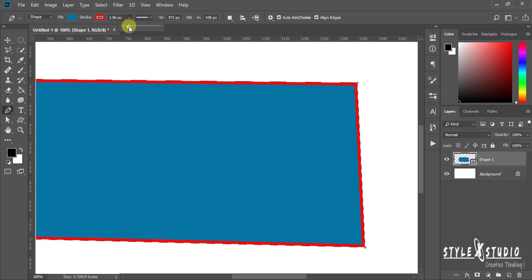So left side will reduce the size of the stroke, and as you move the slider to the right side, it will increase the size of the stroke. Okay, quite easy to understand. You can either use a slider or you can put your numbers in manually. For the purpose of this tutorial, I'm going to put in 9 pixels, and that's my stroke of 9 pixels.